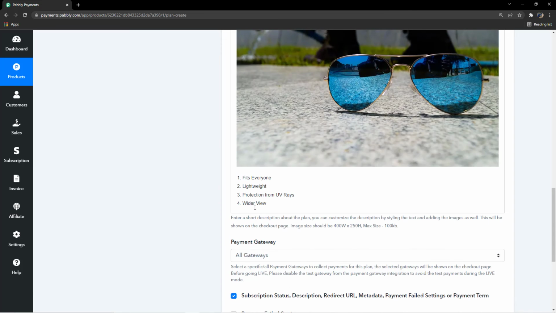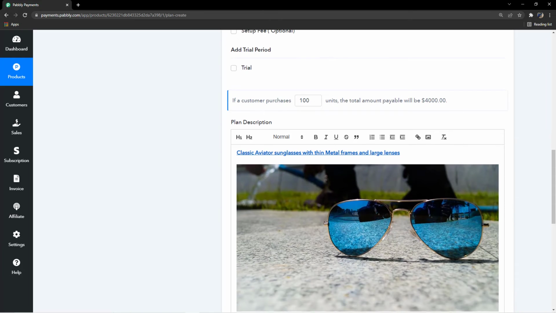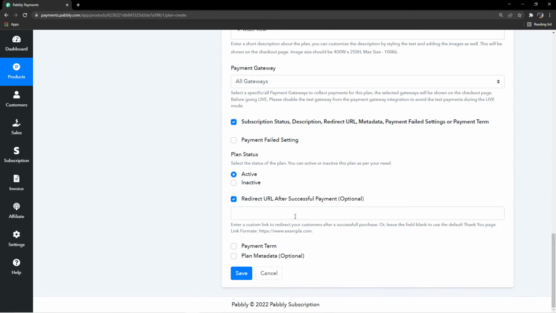Now let's say we are selling these aviator glasses, and apart from these sunglasses we have more products to sell. What we can do is, after the successful payment, we have the option to enter a custom URL of another page, website or store, so that after the successful purchase the customer will be redirected to that page. For that you can enter the URL here.